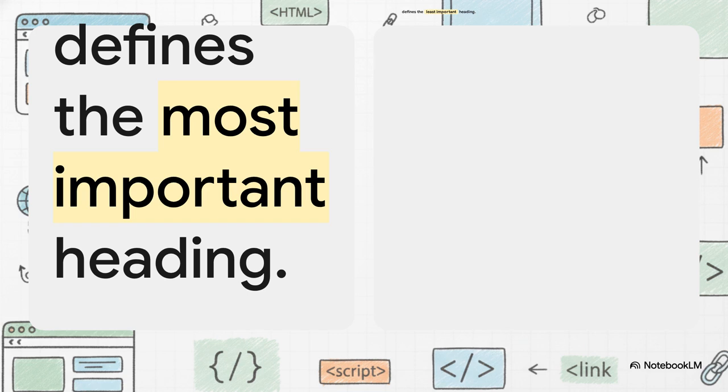HTML uses tags to establish the structural hierarchy instantly. The H1 tag defines the absolute most important heading on a page, usually your main title. On the totally opposite end of the spectrum, the H6 tag defines the least important heading. It's just a simple descending scale from 1 down to 6.